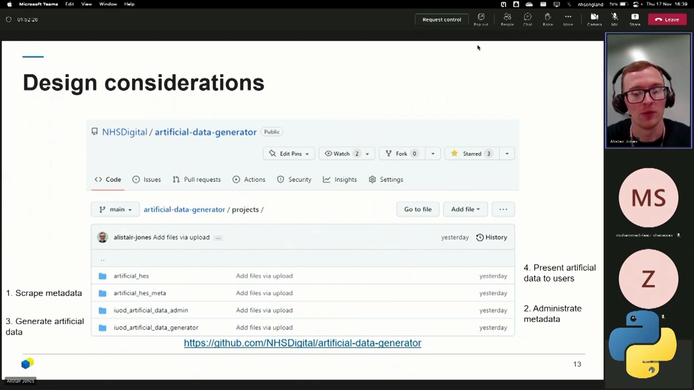Using HES as an example, we've got four of these projects, each of which tackles a different aspect of the problem we're faced with. The first deals with scraping the metadata from HES. The second is used to administrate that metadata, so move it into the safe environment if it is deemed safe to do so. A third is used to generate the artificial data from the safe metadata. And then a final one is used to present that artificial data to users.